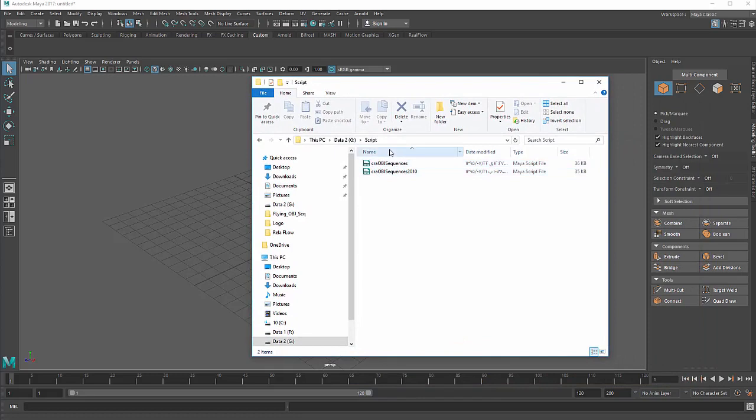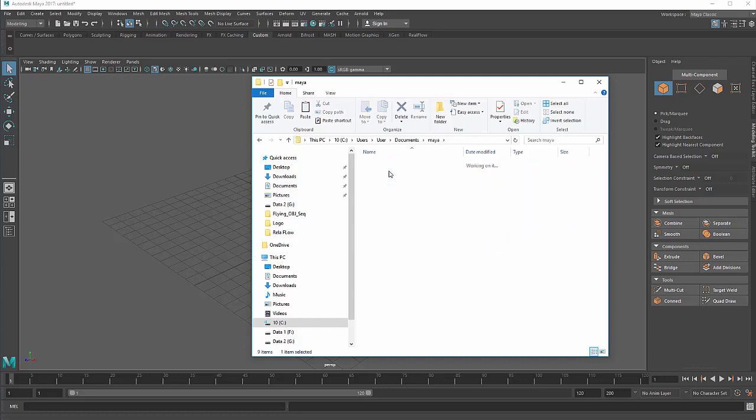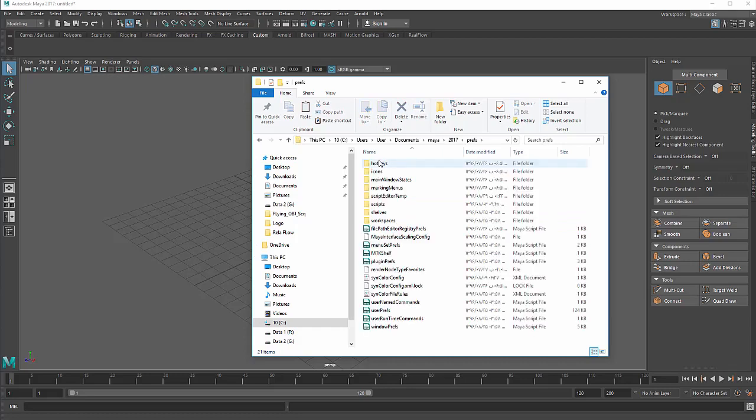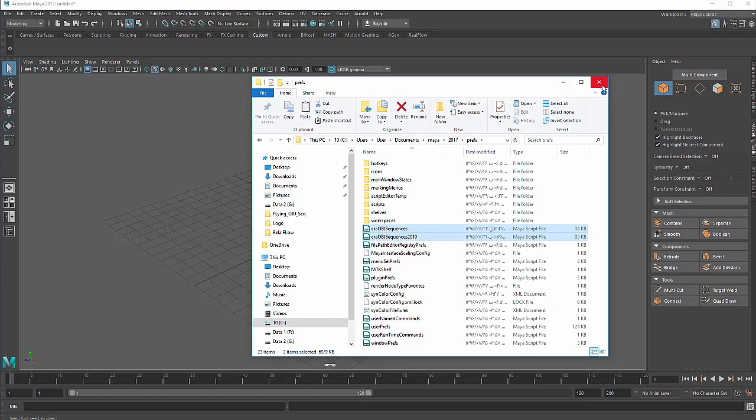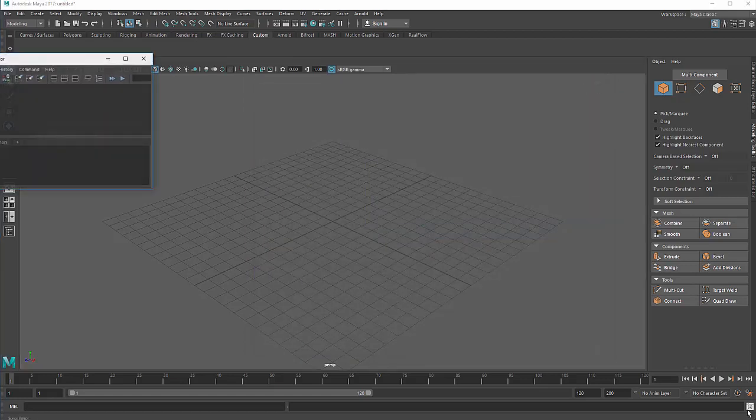There are two scripts in the project file. Select them, copy them with Ctrl C, go to drive C, user, user, documents, Maya, version of your own Maya, prefs, and paste them here. Close this window, go back to Maya and open the script editor here.